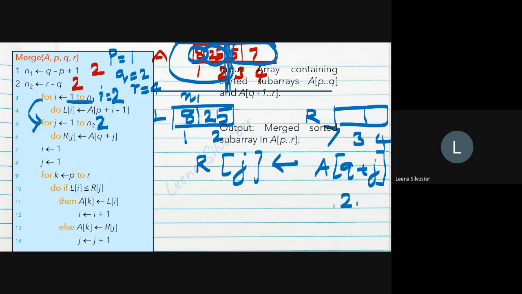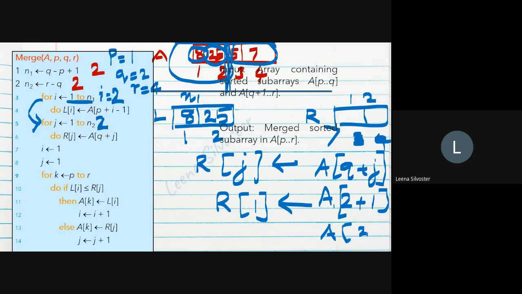Value of Q is 2, value of J is 1. So A of 2 plus 1 is moved to R of 1. Here actually this is not 3 and 4, this is 1 and 2 of this R array. Actually this is 3 and 4 of A array, but here the indices are 1 and 2. So A of 2 plus 1, that is A of 3, is moved to R of 1. What is A of 3? 5. Okay, 5 is moved to R of 1.